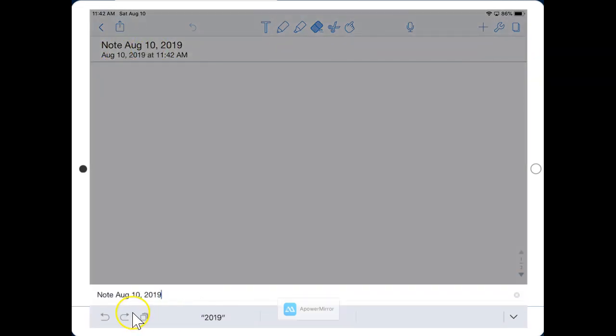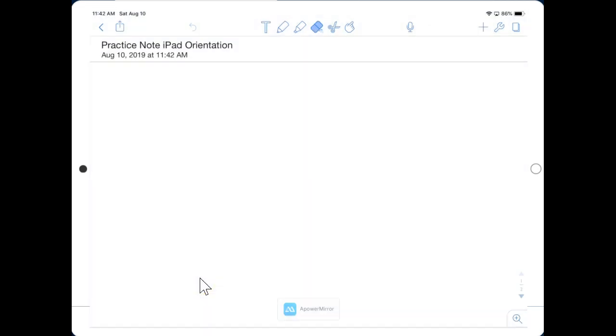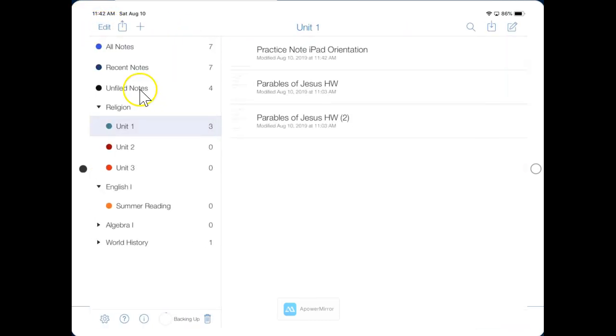And now a little bar appears at the bottom. We can delete this and say, Practice Note, iPad Orientation. Then we can click Enter or just click over here to save this name. And there it is. If you hit this back arrow, you'll find that this has just been created within the folder that was selected.